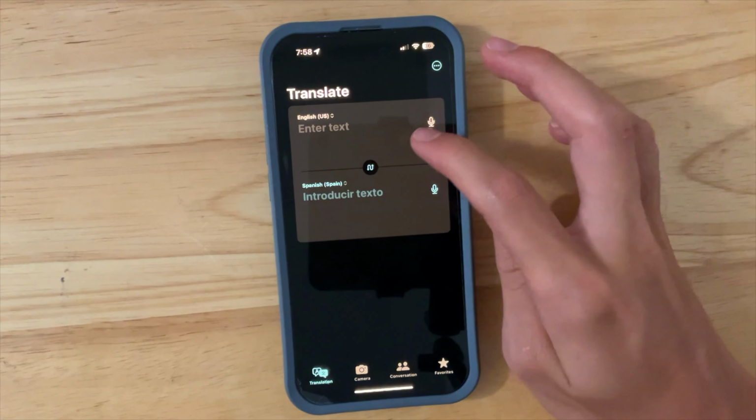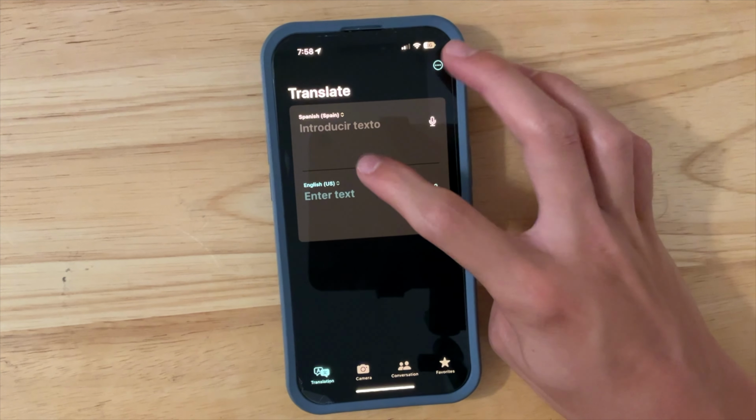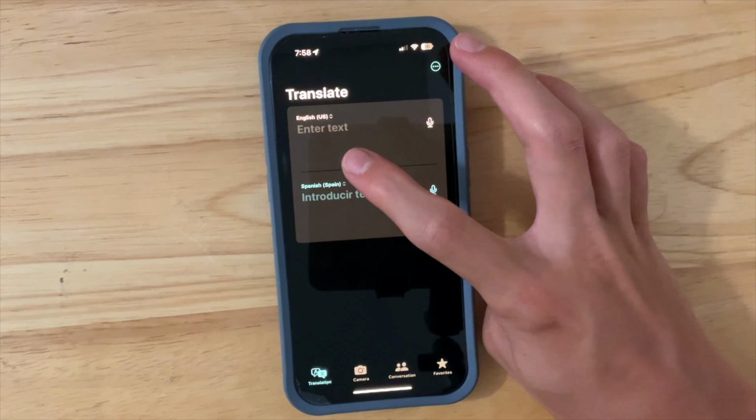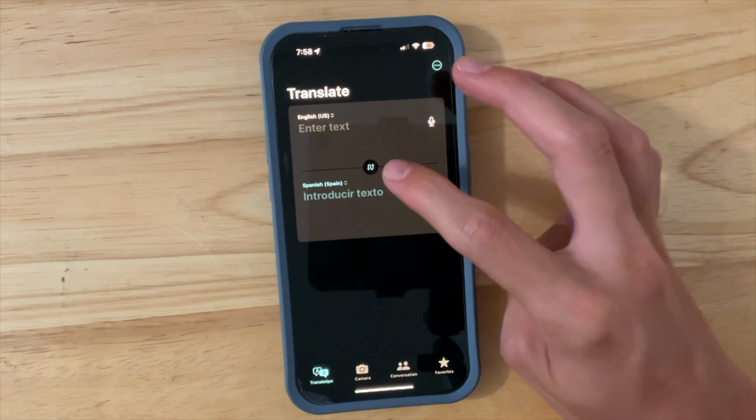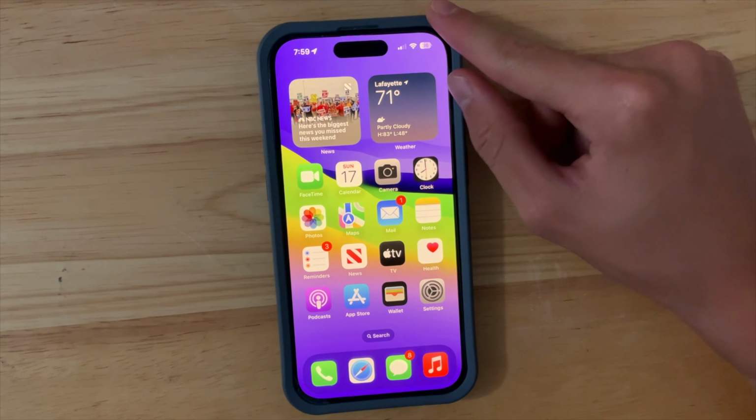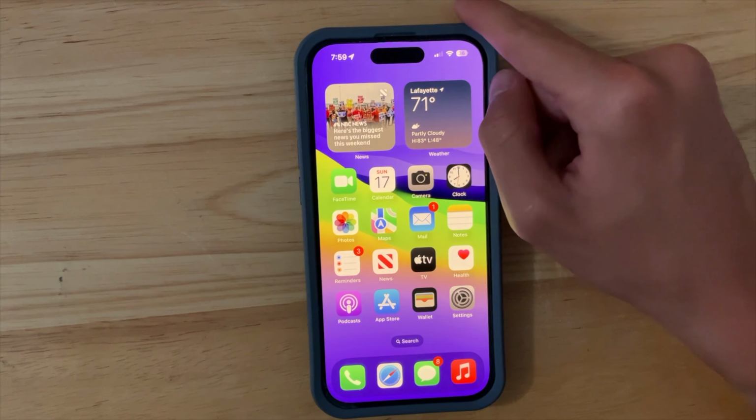Inside the Translate app, you can now switch the language, which just makes this a lot more convenient, and it's just a lot nicer that you now have a switch button. Yeah, those are the best features of iOS 17.